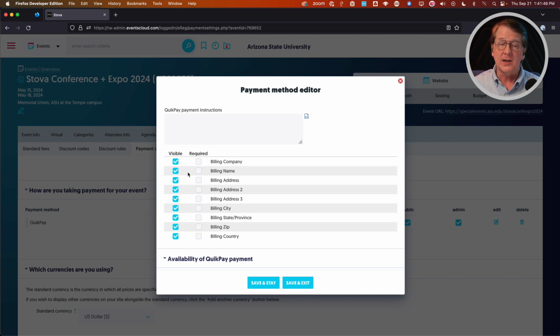After that transaction is successful, QuickPay returns them to the Stova registration site with a message that says, you did it, you're good to go, and marks them in the system as paid. These billing fields in Stova can interfere with that process, especially for international audiences. So our recommendation is just to turn those fields off. You don't need them here.